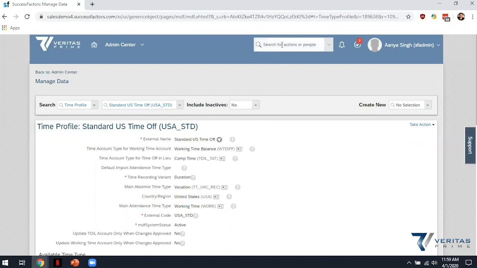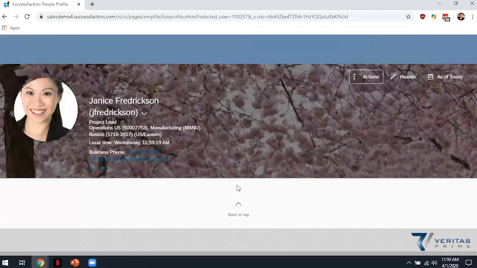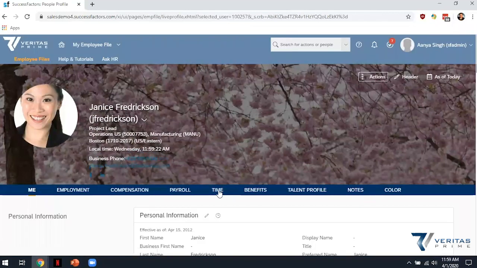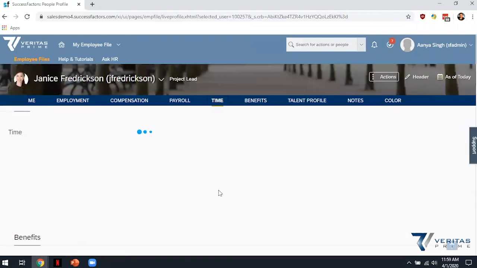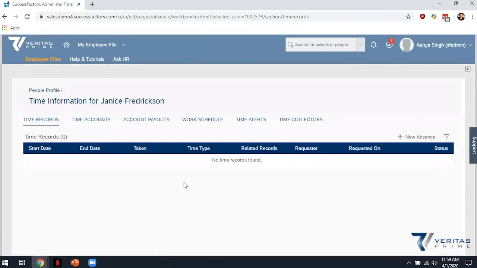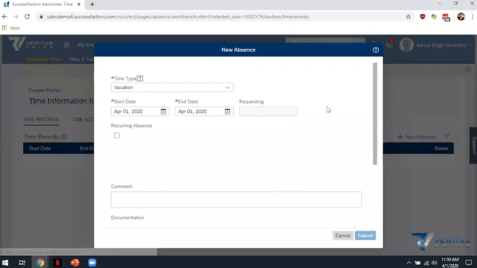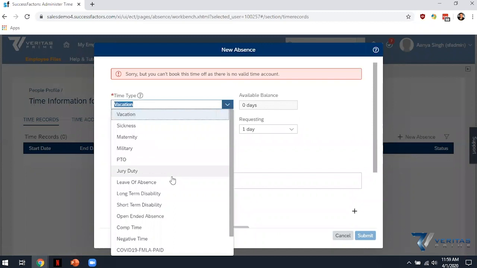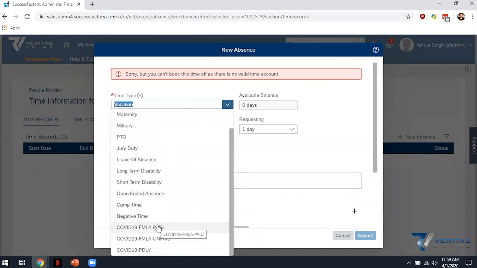So now I'm going to go to a US employee. And I'm going to find her time portlet. Chances are yours might be labeled differently, but here we are. I'm going to click Administer Time. And keep in mind, I am acting as an admin right now. On this right-hand side, I'm going to click New Absence. And time type. Let's see if it lets me take FMLA paid. It should not, because I haven't taken any unpaid. So let's see if this take rule triggers.